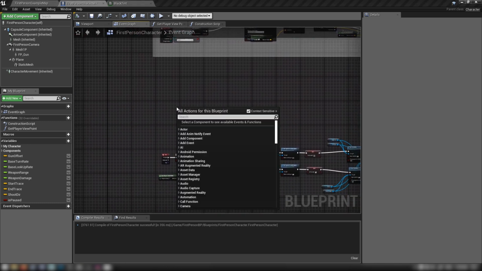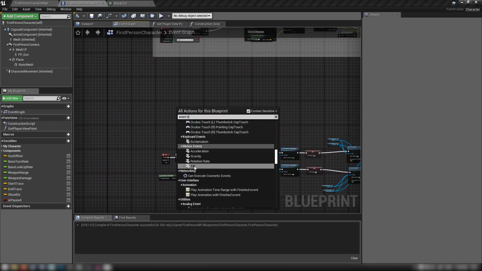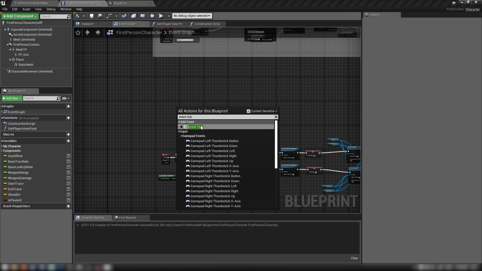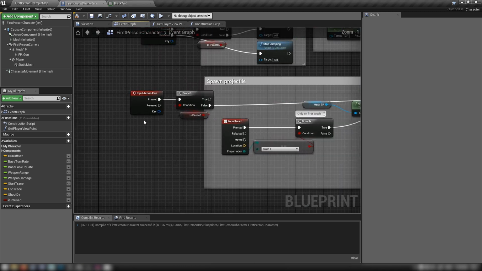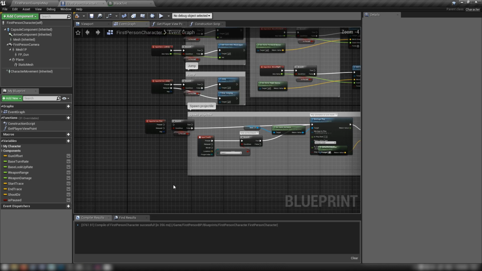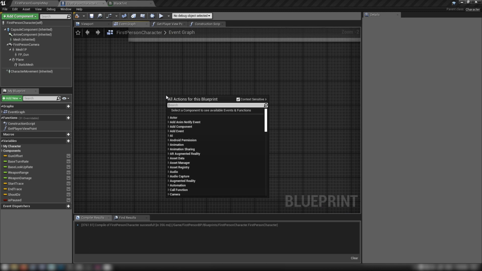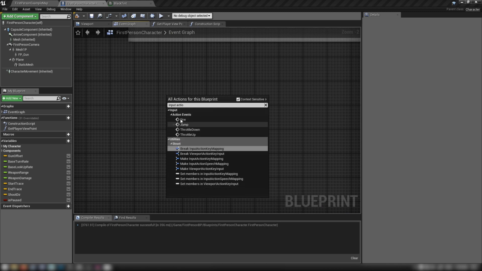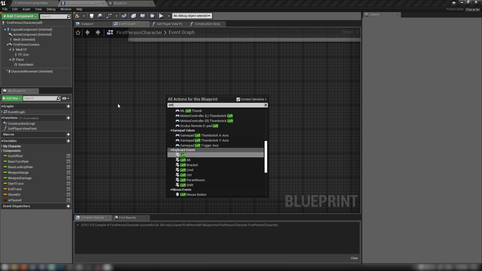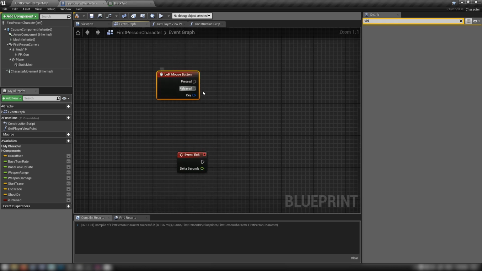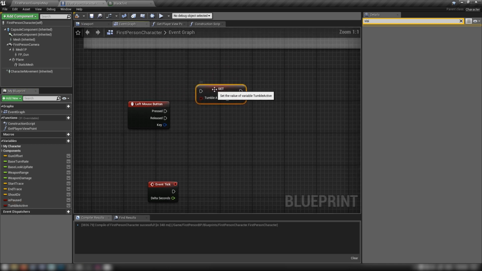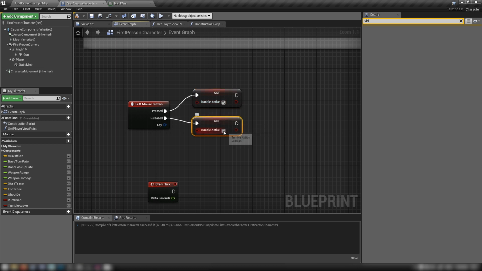tumbling mechanic. And for that, we will need the event tick. Where are you? Event tick. And you know what? I might disable our input action fire here for the time being. Instead, just to make it a bit clearer for you guys, I'm just going to get input action. No, actually, we want left mouse button. So we get the left mouse button and make ourselves a new variable. Call this tumble active. Make sure it's a boolean so we can compile it so we can use it. And then alt drag this into the graph here. When we press it, our tumble active is going to be true. And when we release it, it's going to be false.